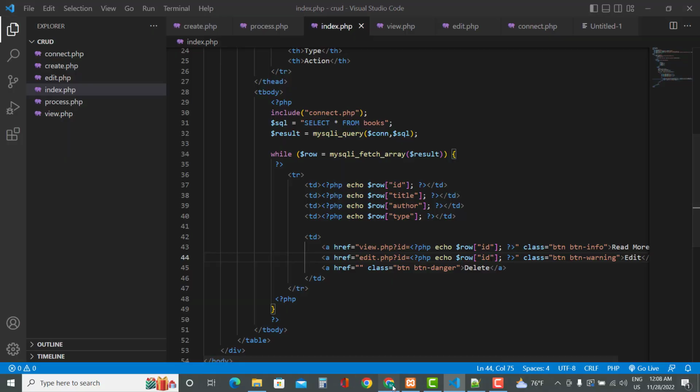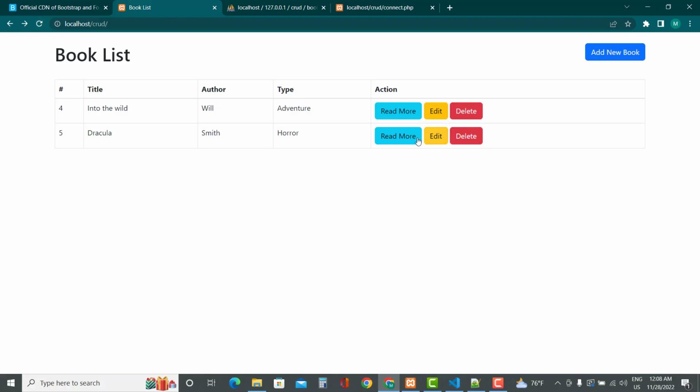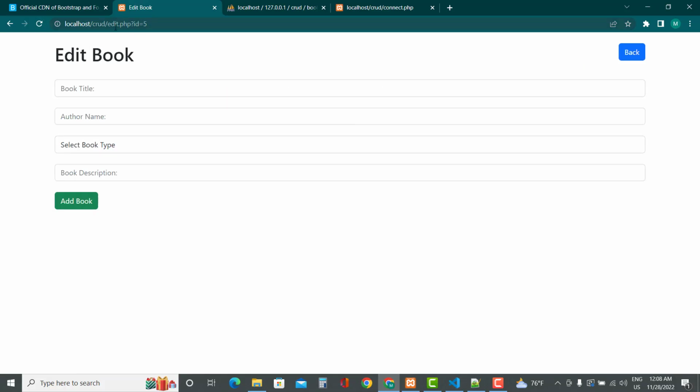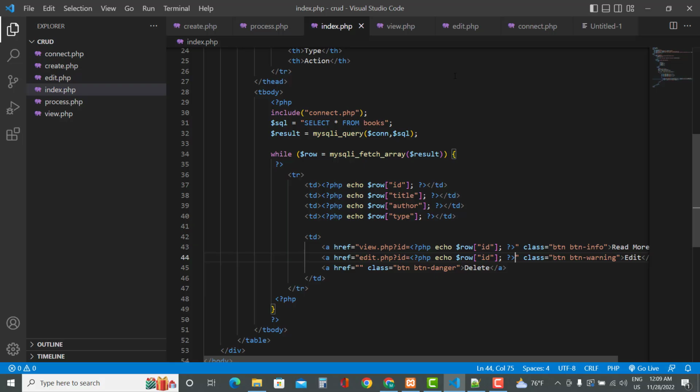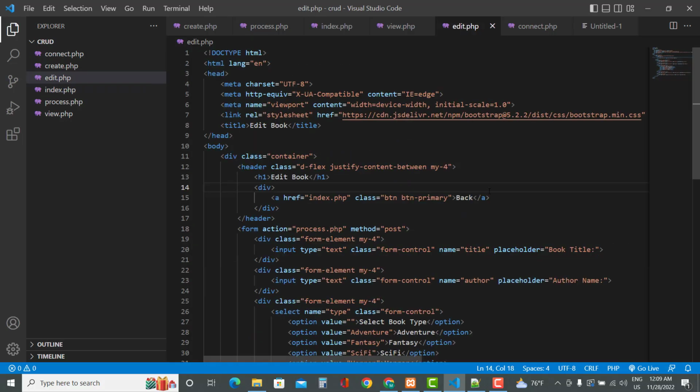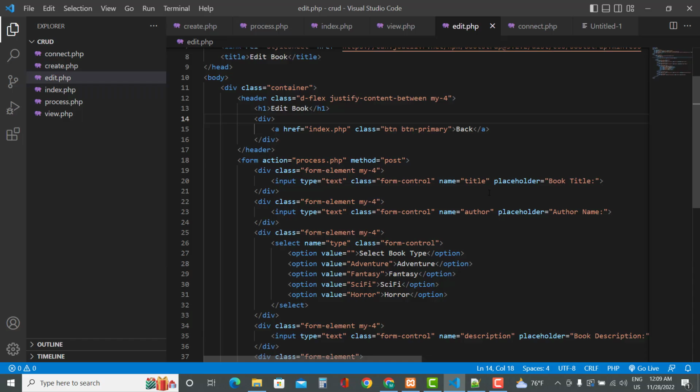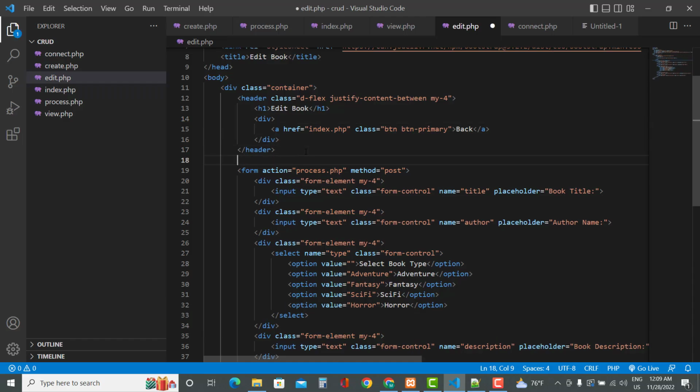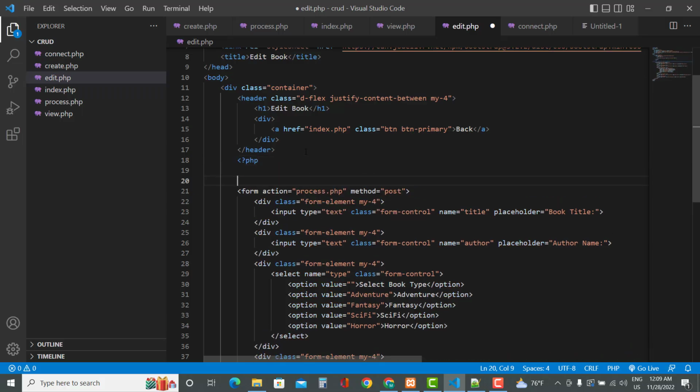Now if you check here, let's click on the edit here. You see the link edit.php with the ID 5. Now we'll have to show the value of this particular book with the ID 5 in these input fields. So we'll have to again grab the data from the database. So again we need the database connection. Let's add the PHP code right before the form. Here let's check whether or not the ID is passed.